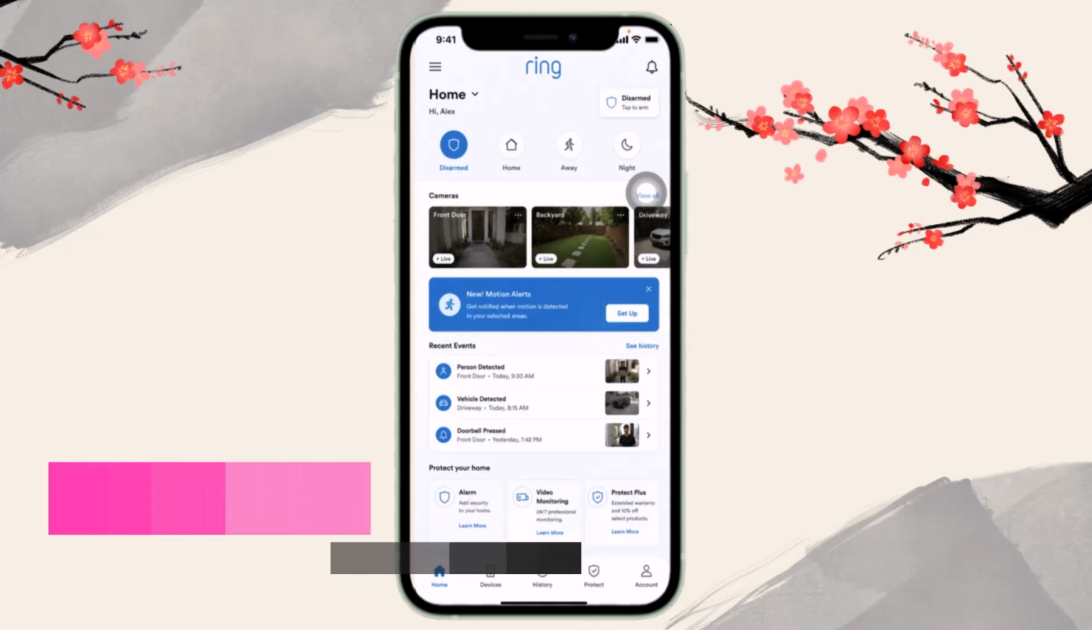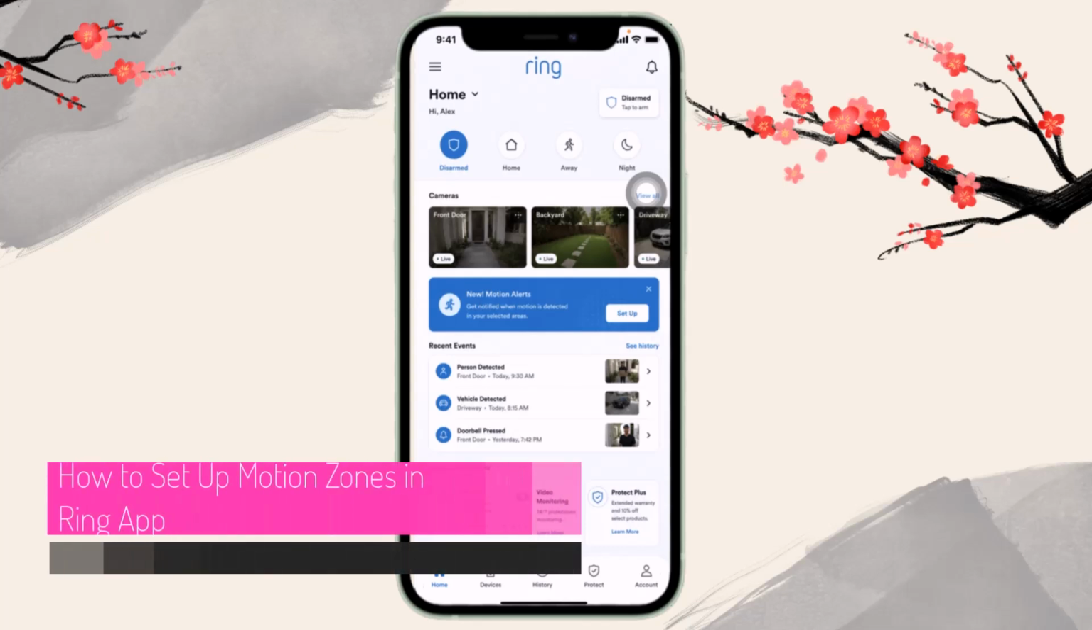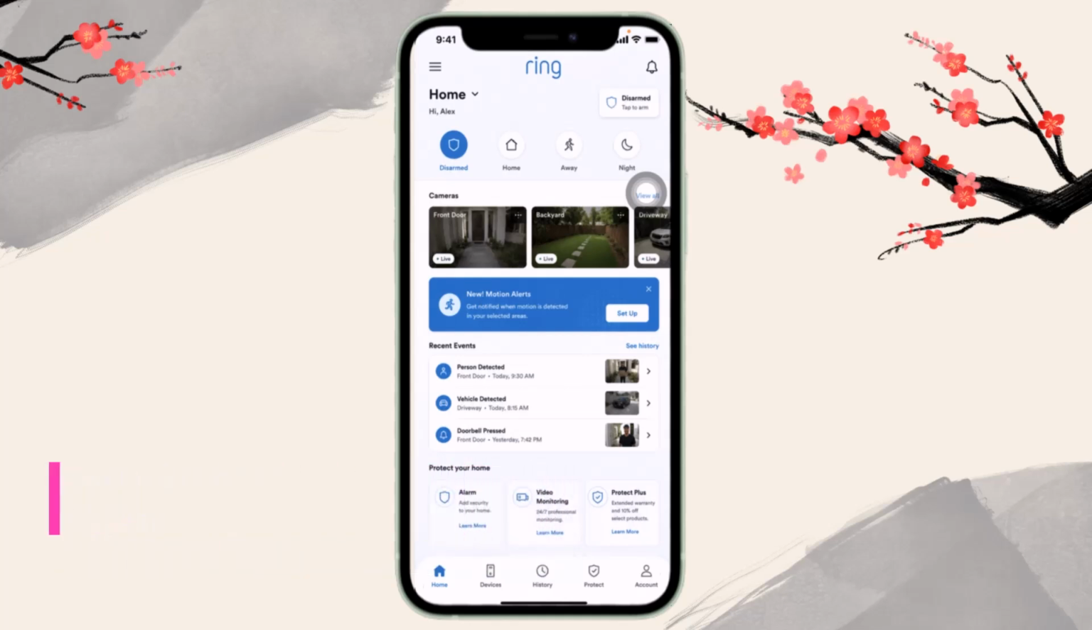So in today's video, I'll show you how to set up motion zones in the Ring app. So first, open the Ring app and select your Ring camera or doorbell. Then go to the device settings and look for motion settings. From there, select motion zones and choose the option to create or edit a zone.